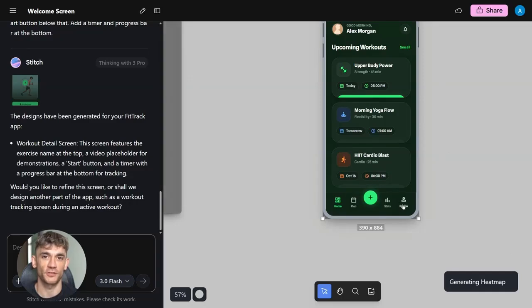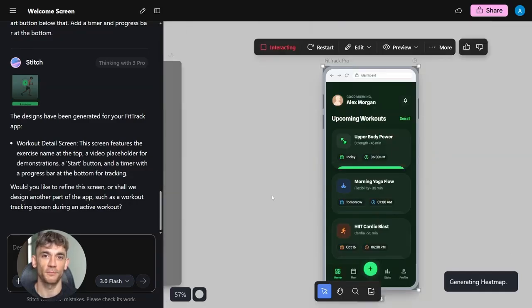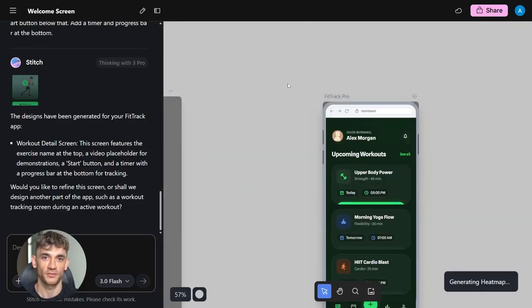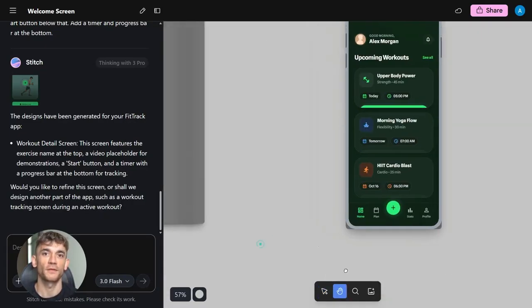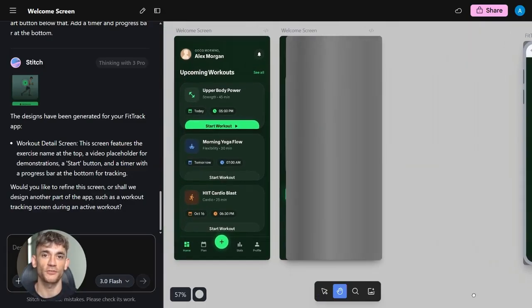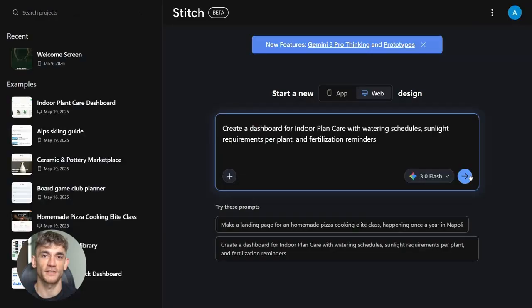It generates a new version. You like this one better. You want to see it in mobile view. You type, show me the mobile version. Done. Now you want to export it. You click export to Figma. You get a Figma file ready to go. That whole process took 3 minutes. Before, that would have taken hours or days. That's the difference.